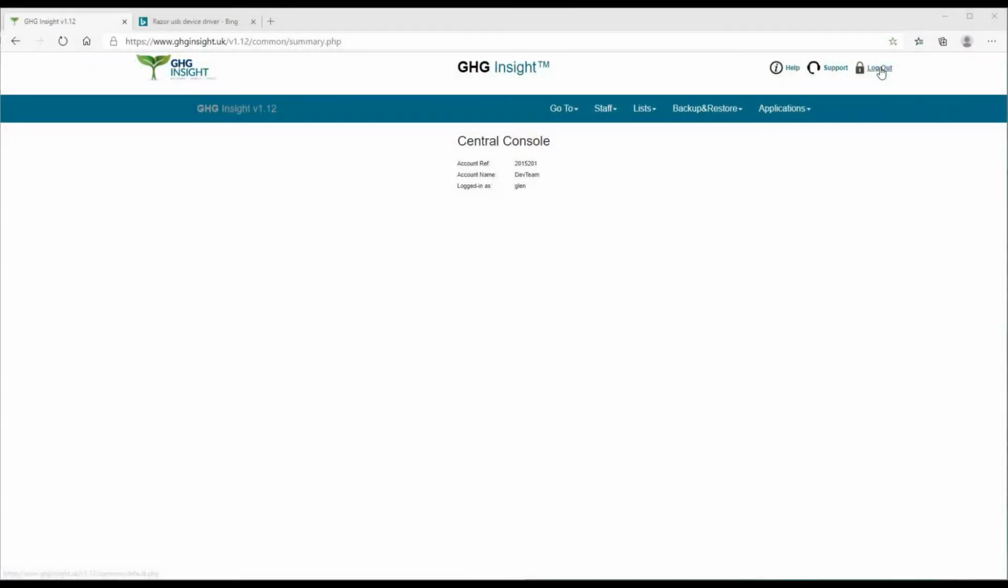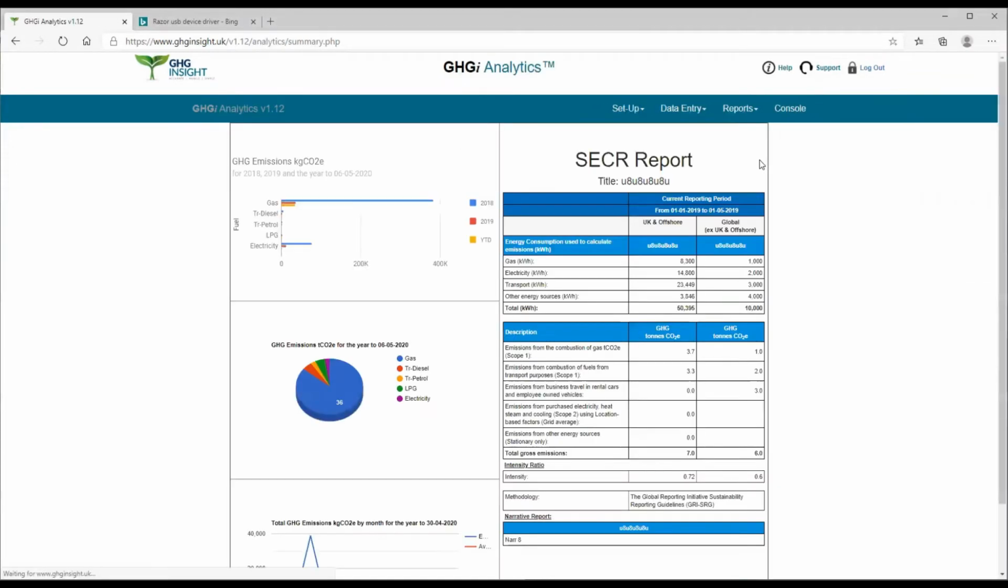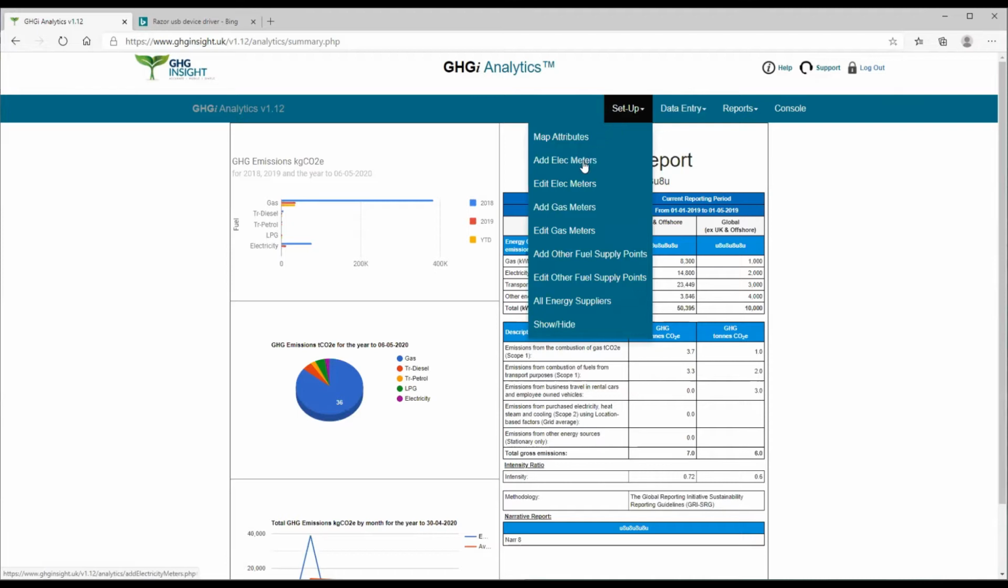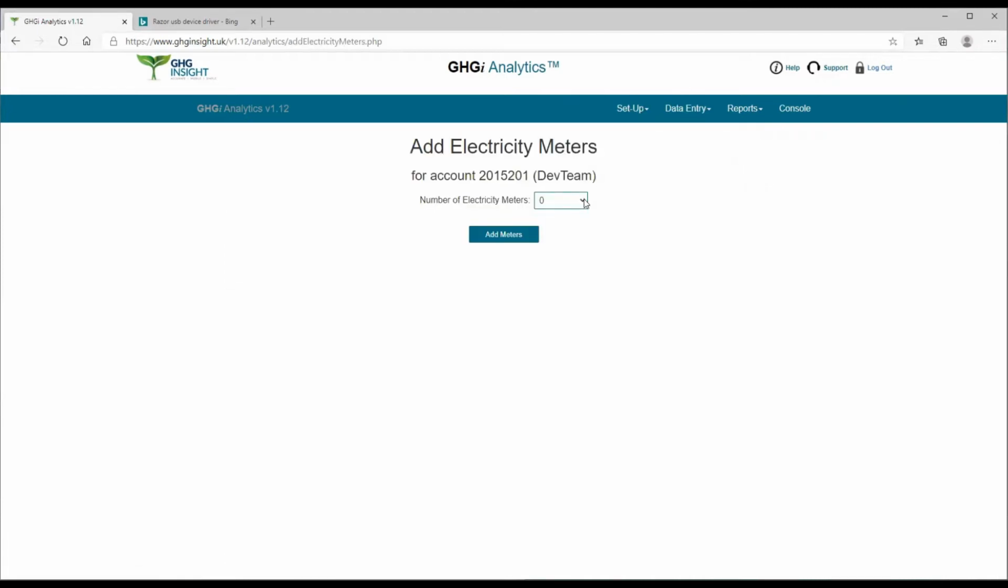After logging in, you get to the central console. First, we will see how many suppliers are already available. In the navigation bar, we select Applications, and in the drop-down, select Analytics. This takes us to the dashboard page, where we select Setup in the navigation bar, and in the drop-down, select Add Electricity Meters.